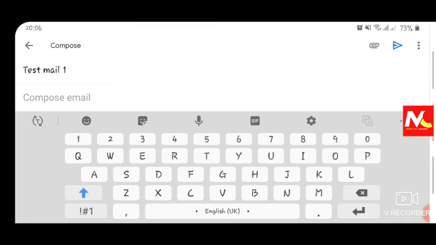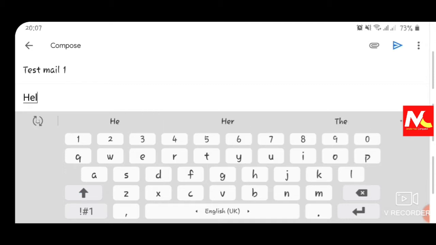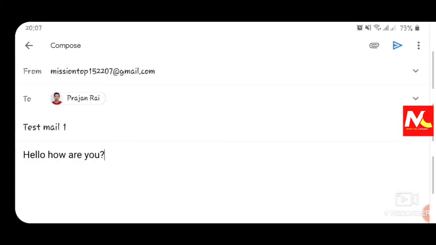I'm tapping the back button. Now you can see here I have input the recipient email address, and I have typed the subject here, test mail 1, and my email message is "hello, how are you". Here you can see, and now I'm going to attach an image file to this email.